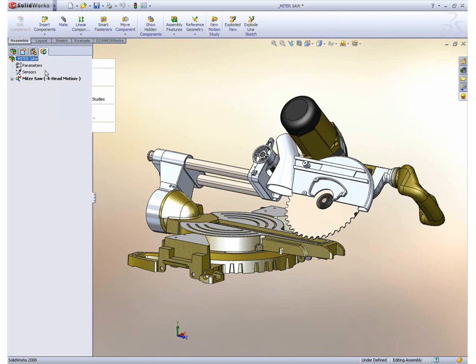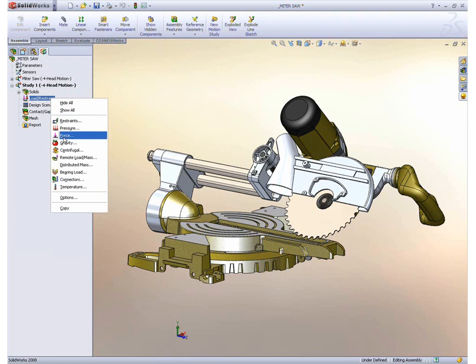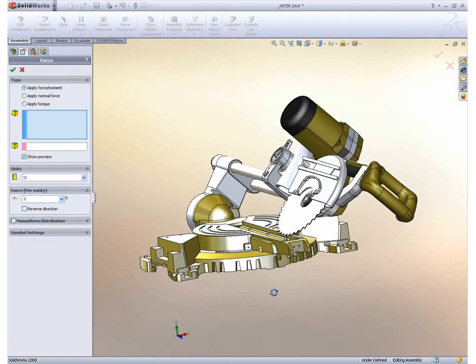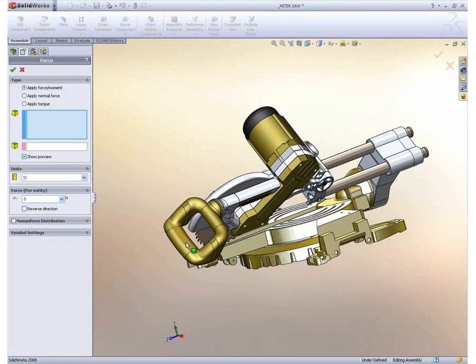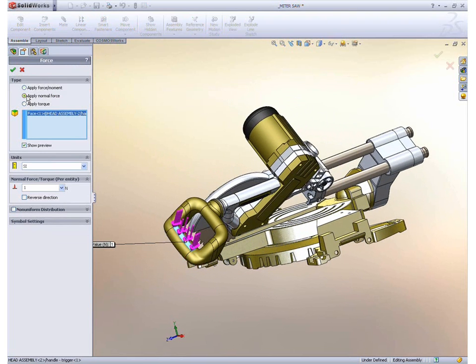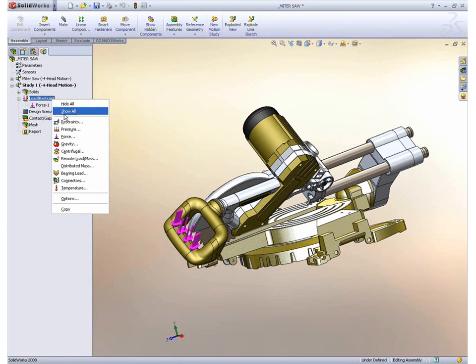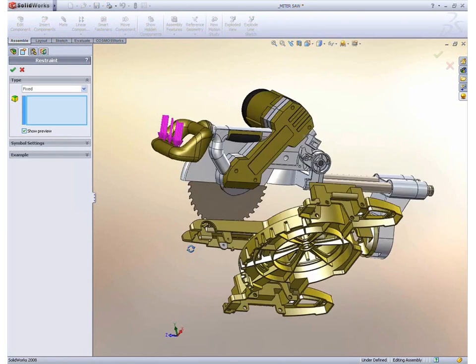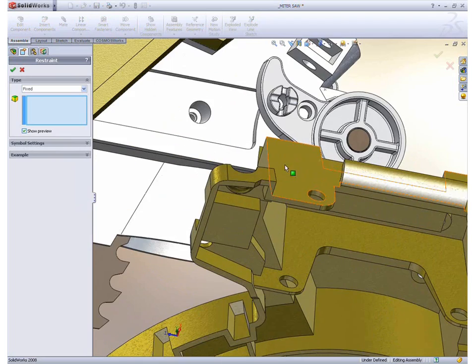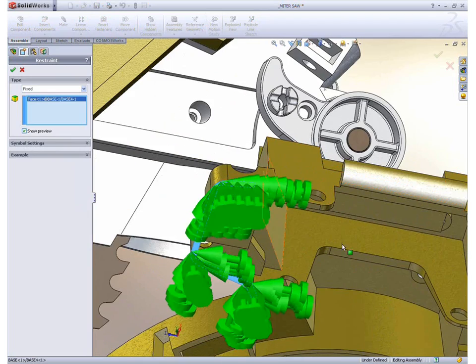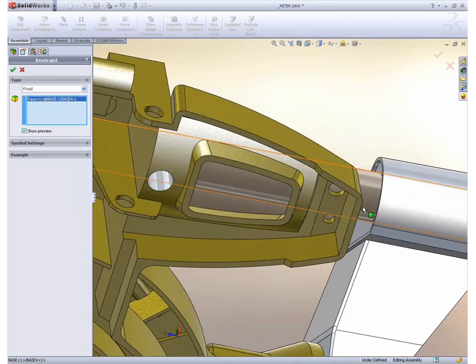If you know the operating conditions of the product, you can apply them to the model. Here, we know that people will push down on the handle of the saw with about 5 pounds of force, or 22.24 newtons. We can easily pick the surfaces of the handle and apply those forces in a downward direction. Likewise, we know that the saw will sit on a workbench, so we can easily choose the bottom surfaces and tell Cosmos to restrain them in place.